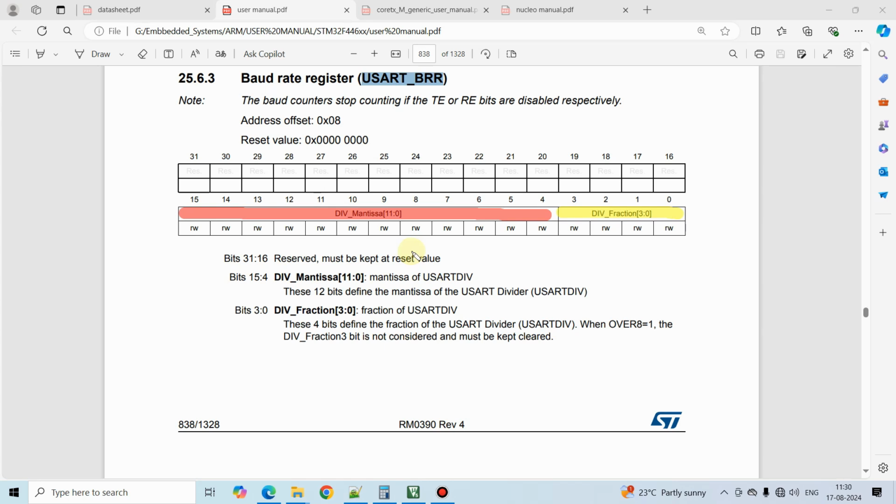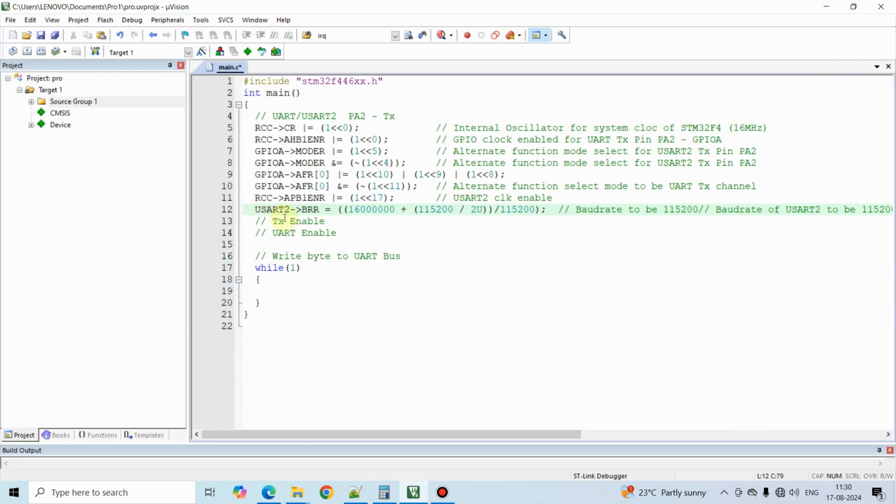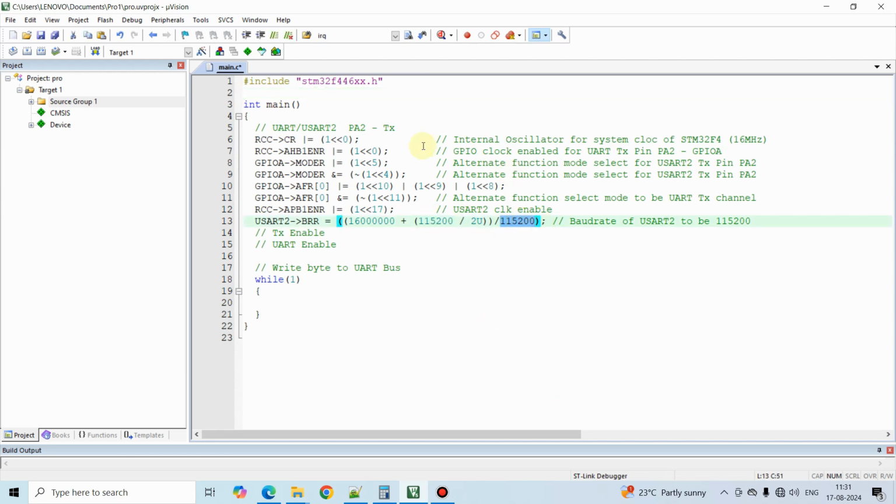So let me just show you the calculation expression. This is the calculation that you want to perform before loading the value of BRR. This 16000000 is the clock at which the microcontroller is running, and this 115200 is the baud rate that you want the UART communication to happen at. That is, I want the baud rate of the UART communication to be 115,200 bits per second. So that is why I have loaded this value right over here and also here.